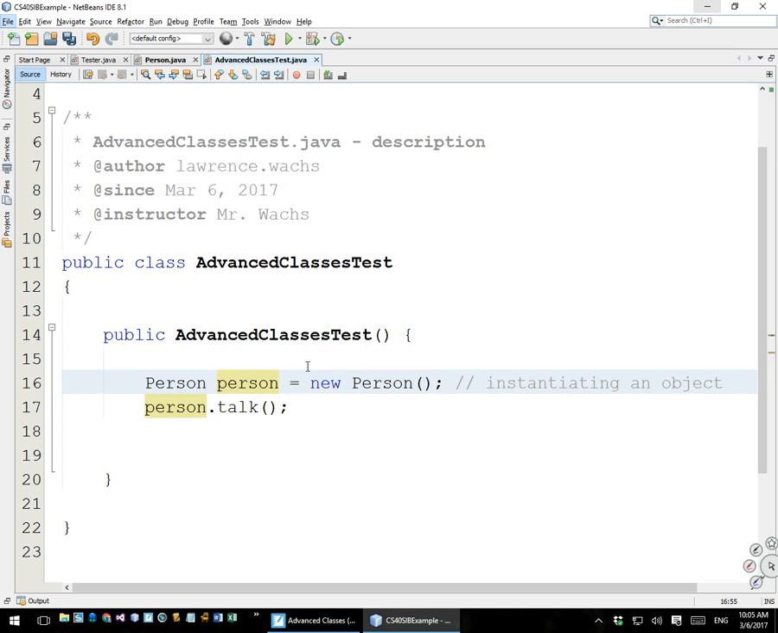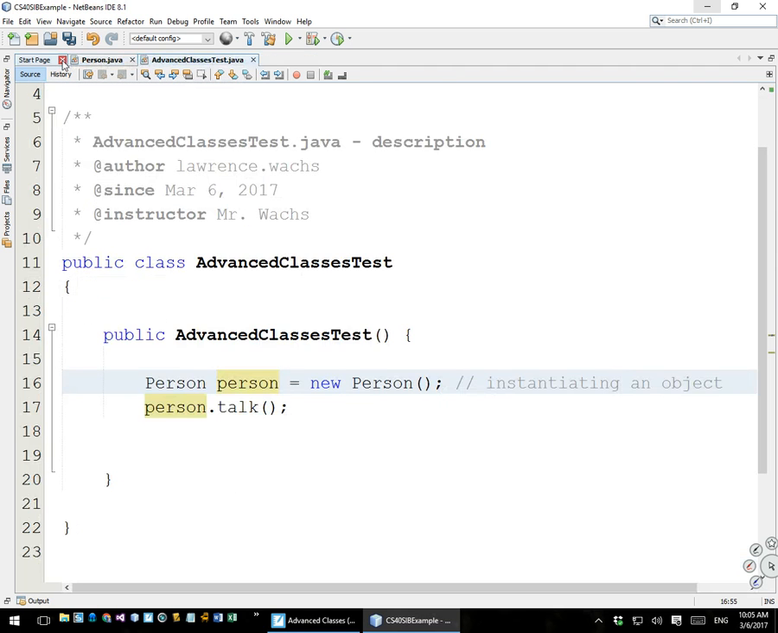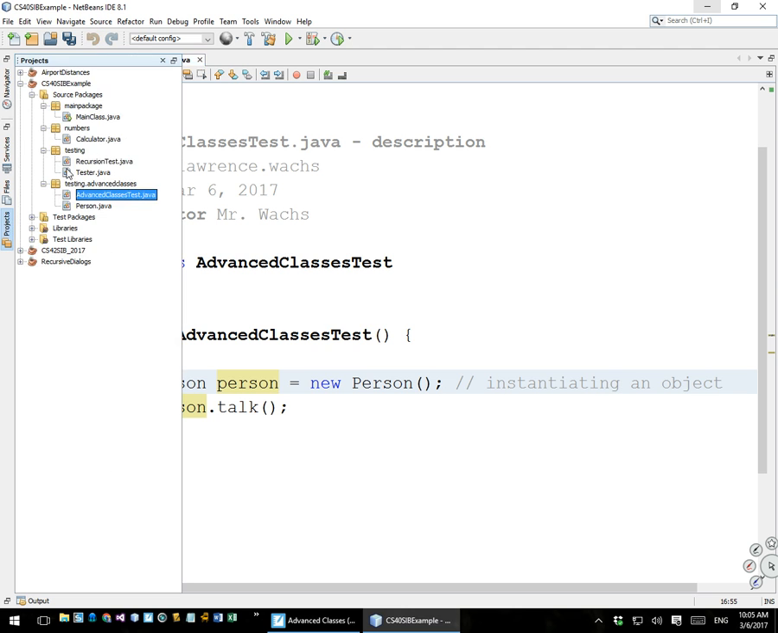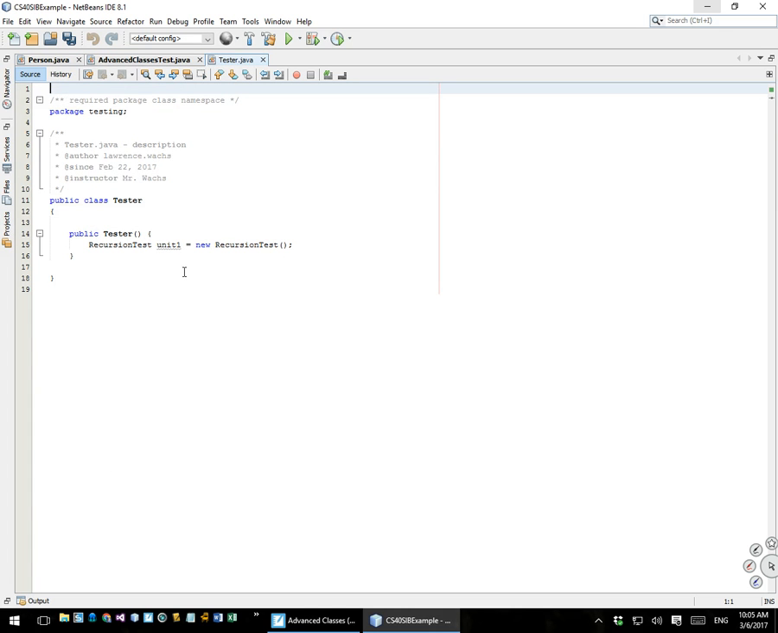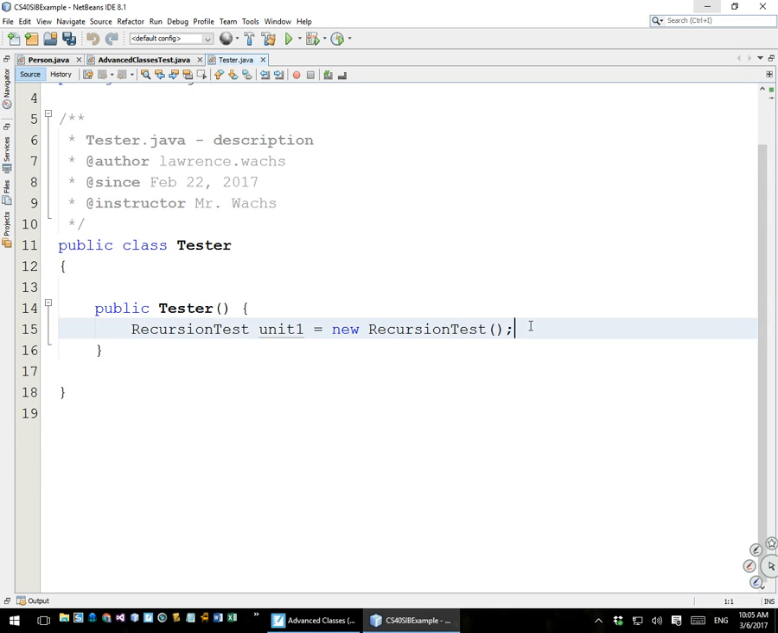Now, we need to run this test, the AdvancedClassesTest. So we also need to go to our tester class. Oops, not that one. So go to your project, find your tester class. And notice, in tester, we're still running our recursion test. So let's follow that up with an AdvancedClassesTest.